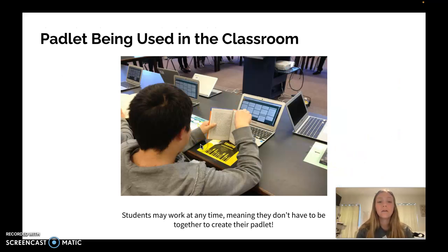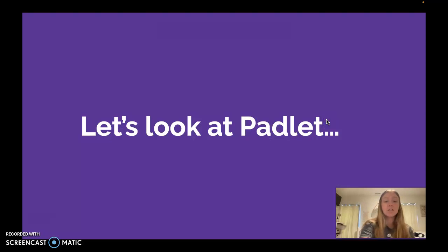So Padlet in the classroom, we can see that these three computers all have Padlet pulled up and shared, so these students have all been collaborating. But one of the great perks of this is that students can work at any time. They don't have to be on Padlet together at the same time to do it. While they can be, and it may be more effective because they have those open lines of communication, you don't have to. If a student wanted to work at home, they could. If they wanted to work at school, they could. It is open to them at any time, and since it automatically saves, there's no catch-up that they have to do. So let's take a look at Padlet.